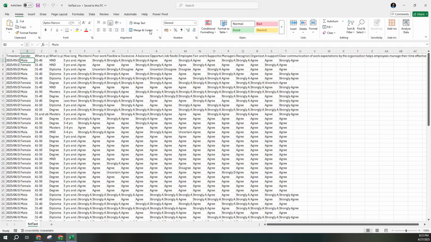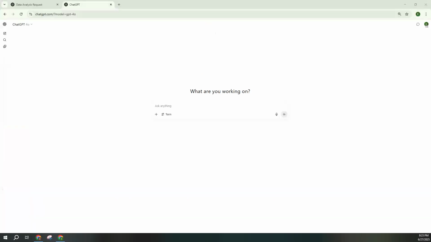Very simple, okay? The first thing to do is to upload your responses over here, that is your generative AI tool, ChatGPT. We just click over here, add photos and files, and upload our responses. Now the next thing is to prompt this so that we can extract the descriptive analysis.